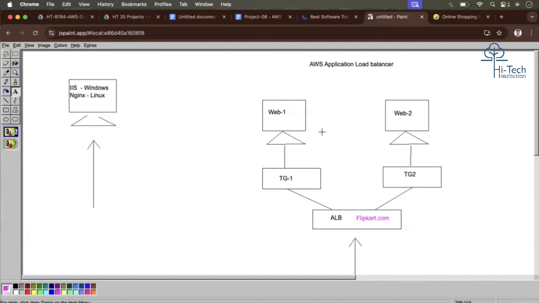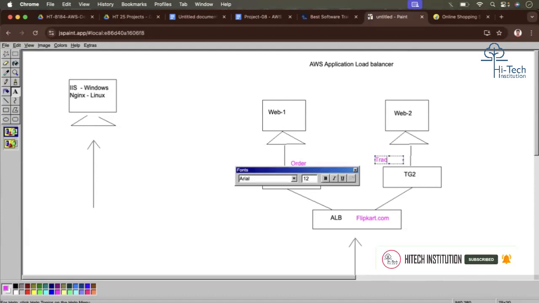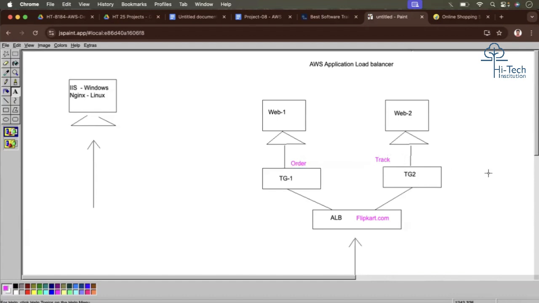I told you, usually when people are trying to order a new product, it will forward the request to web server 1. If people are trying to track the existing order, it will forward the request to this particular target group 2. So likewise, the application load balancer can distribute your traffic and load, whichever comes to the ALB.